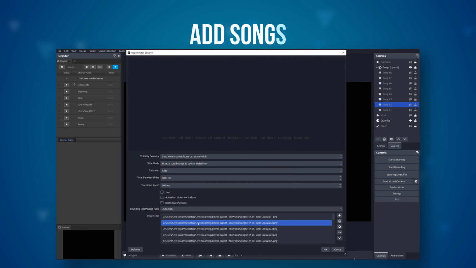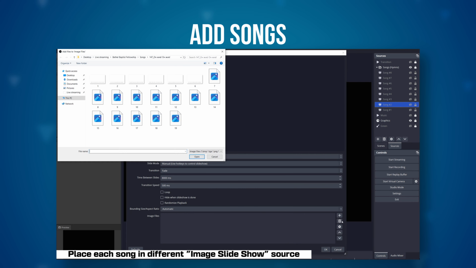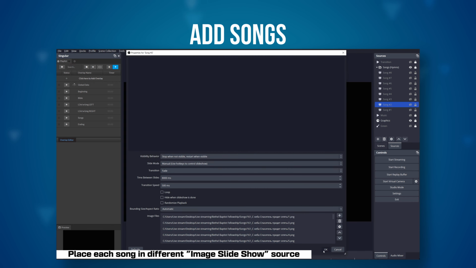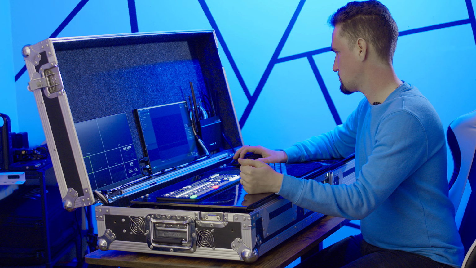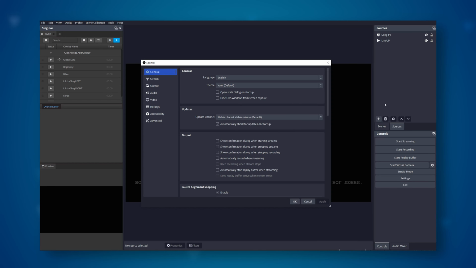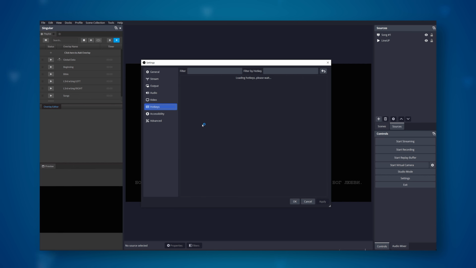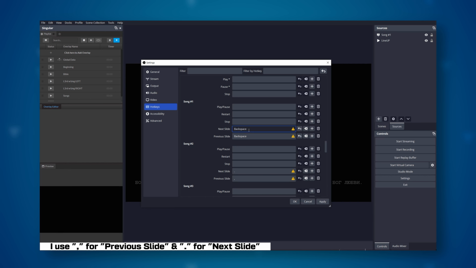Add our images with the song text. I strongly recommend dividing the songs so as not to get confused during playback. To switch slides, you just need to program a hotkey in OBS Studio settings. You need to do this for each slideshow you create, otherwise it won't work.